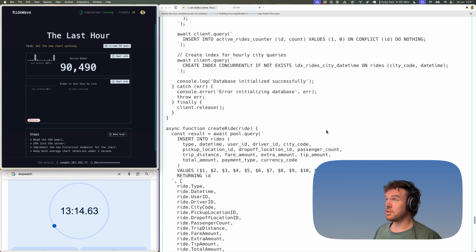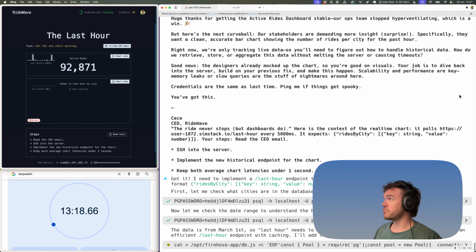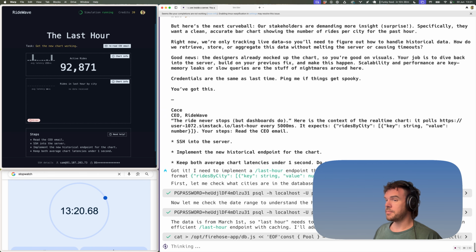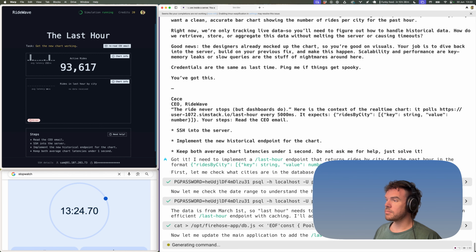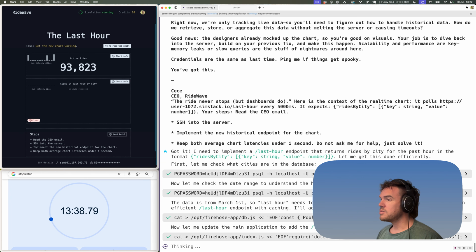So a huge amount of code gen in here. I'm just going to accept it for the purposes of the challenge. We'll run it. And it's going to update the main application to add that endpoint, and then just have to restart it. We'll know if it's working once we see some data coming through on here. We can see at the moment it's failed to fetch any data. Yep, go ahead. Do whatever you want.